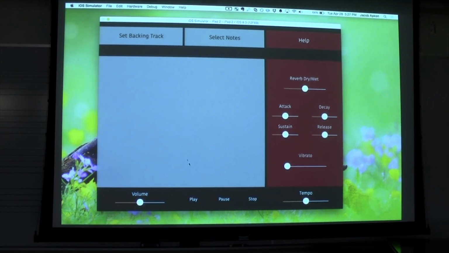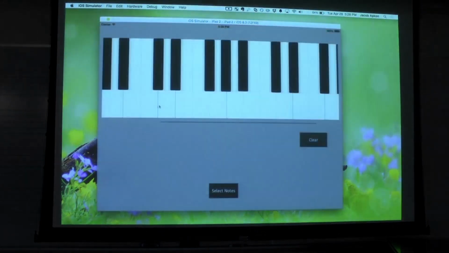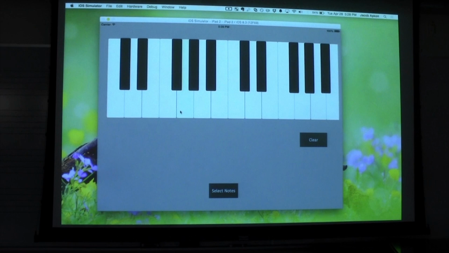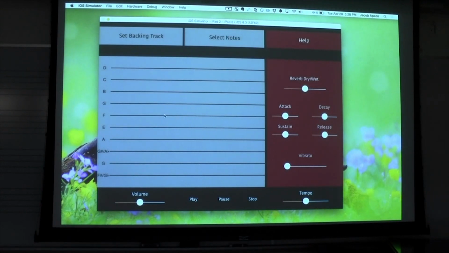So the other feature is then we can add notes. We've got a full piano here. Well, not full, but the way it works is you just tap the notes for the ones that you would like to use, and they appear right here. We have some visual feedback here when we play our notes. And then we can go.